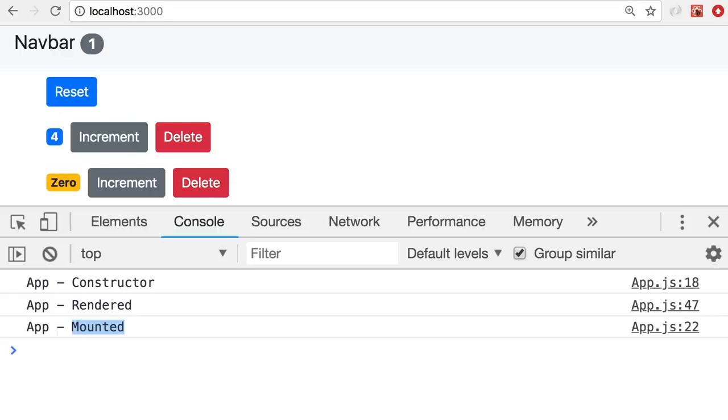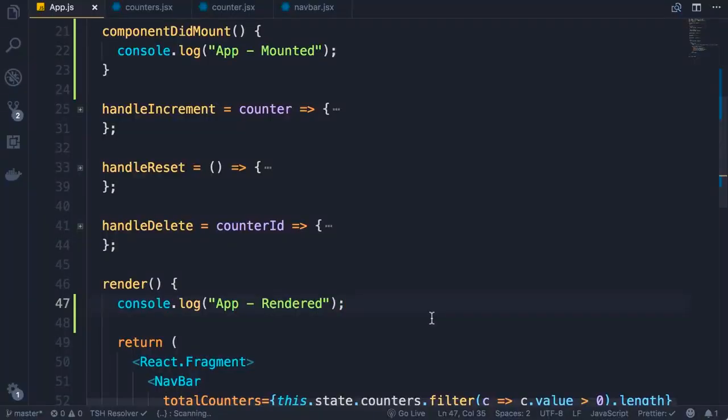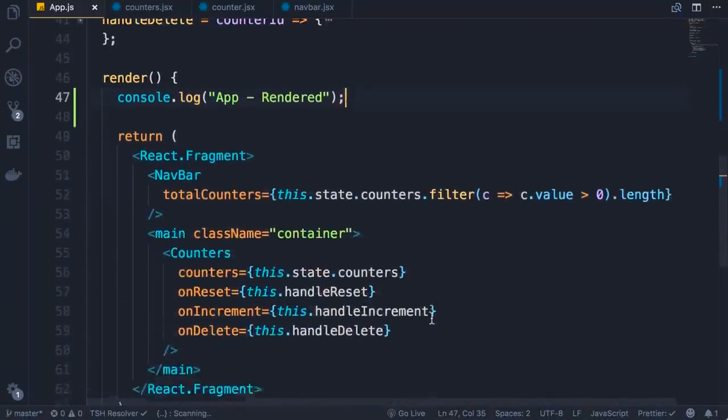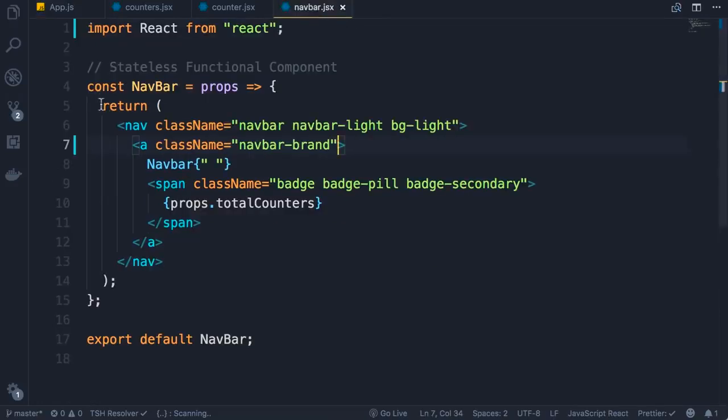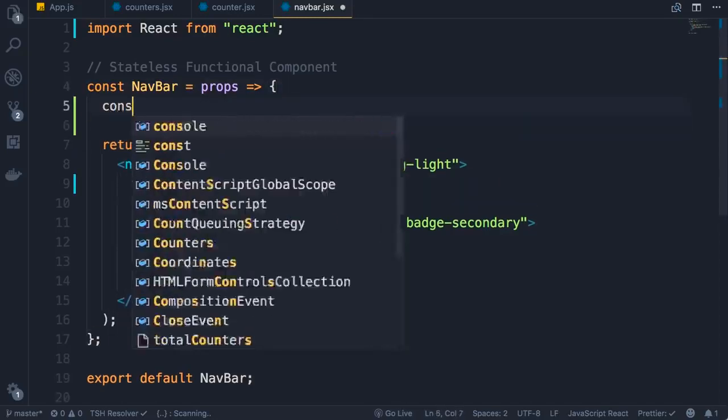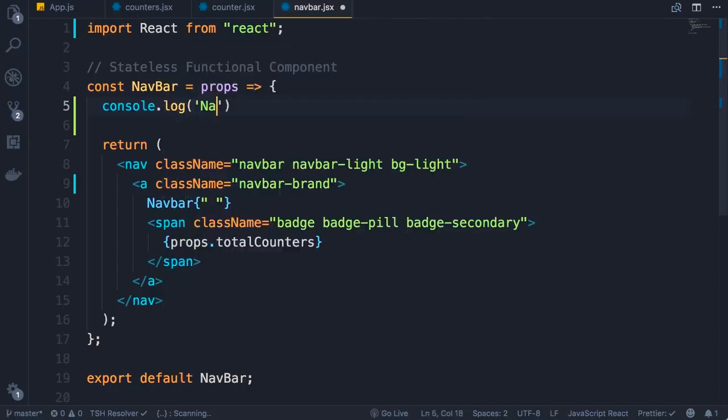Now, one thing you need to know about the render method is that when a component is rendered, all its children are also rendered recursively. Let me show you. So here in our app component, look at our render method. Here we have a navbar and a counters component. So let's go to our navbar component. Here we have a stateless functional component. In the body of this function, before our return statement, let's do a console.log and display navbar rendered.